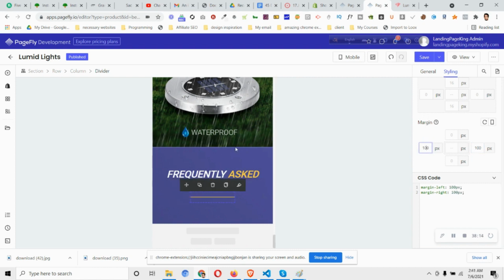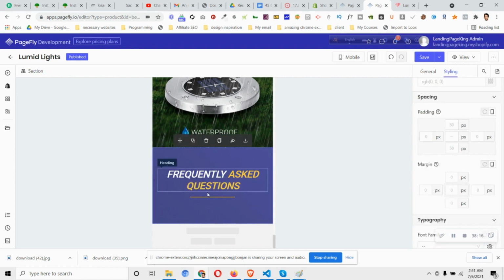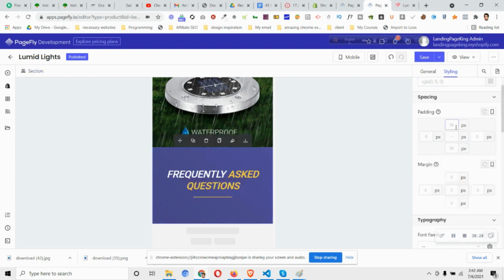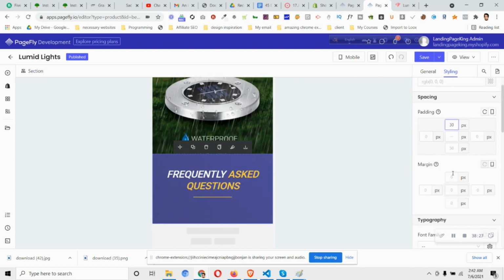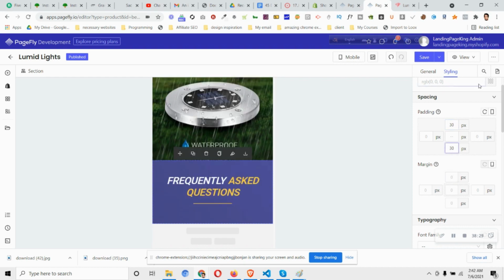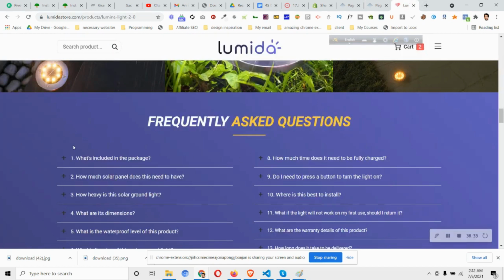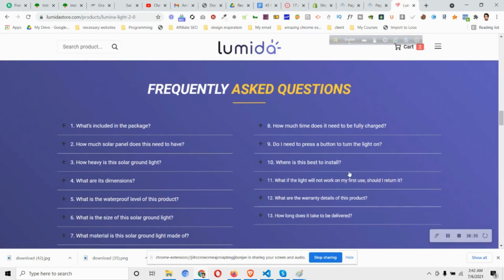100, okay, 100 will be good. So 110. Okay, so this looks good. So we'll give it 30 and then 30. Okay, then go back to the old device again. Now come to this section. So as I said, we have two columns for the FAQs.